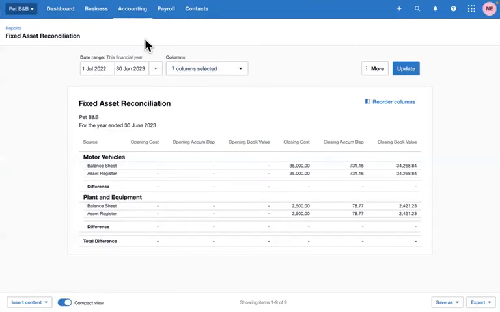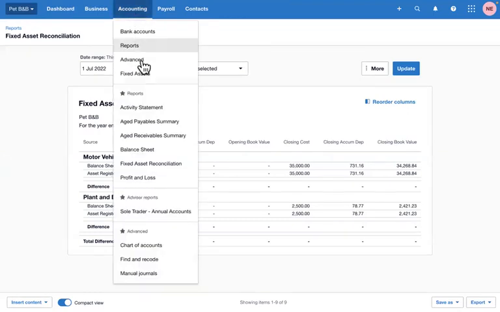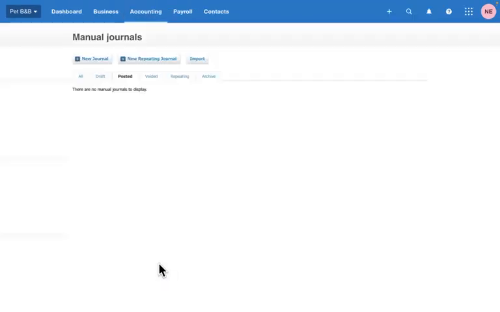Okay, so we're still on the fixed asset reconciliation report. So I am going to go to the accounting menu and down the very bottom is manual journals. If you don't have them favorited, you can find them under the advanced menu. So we'll head to manual journals. First thing I'm going to check is do I have any repeating journal entries that I need to action? No, there's no journal entries, so that's good. If you do have something in there, just make sure that you are reviewing it. And if they're no longer required, then you can either delete or archive depending on the journal entry.